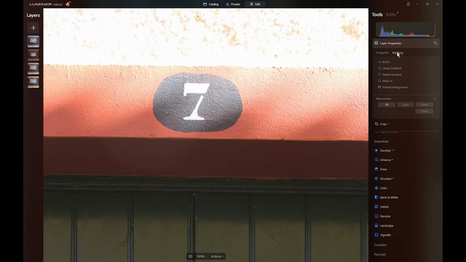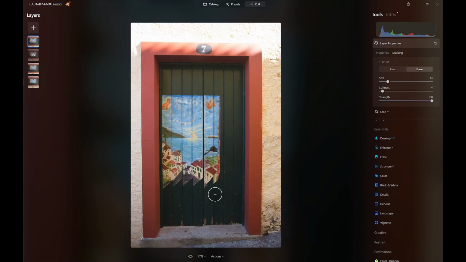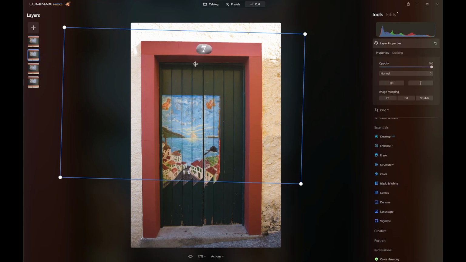Okay, now masking, brush, paint, hard brush, and select this. Doesn't need to be perfectly accurate. Important thing is not to stray outside the black area, so I'll just erase that little bit there. Okay, so now we've selected the number, go back to fit to screen, we'll show that there, but now we've got our number on top.